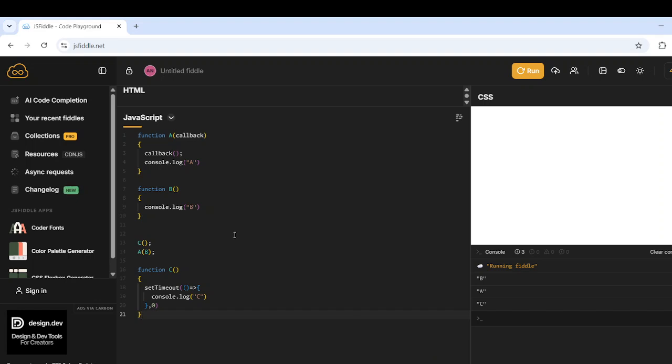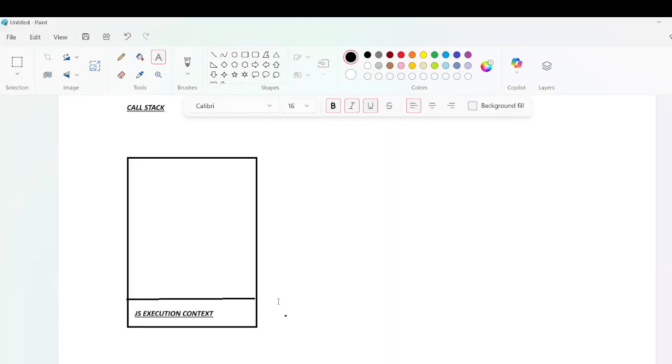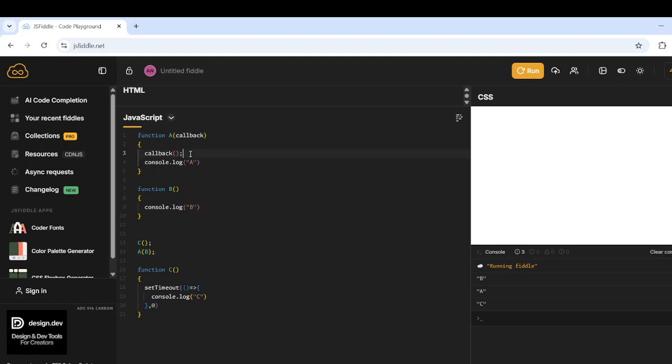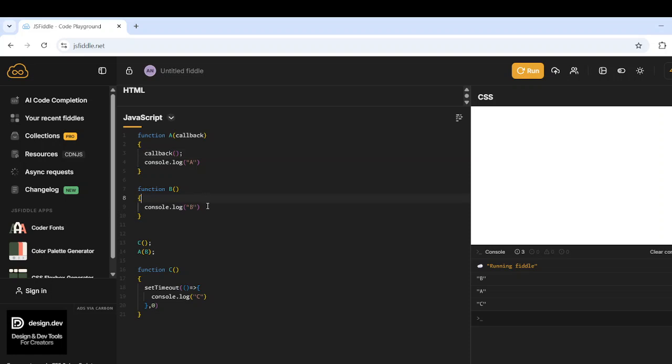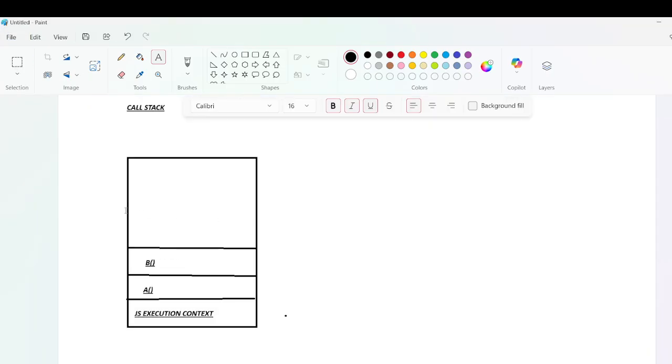Now, let's see in this order what we are executing. Let's see how the call stack starts. We are calling function A, so it will be pushed into the call stack like this. Inside A, we have a callback, which is function B. And inside B, it will simply print console.log B.